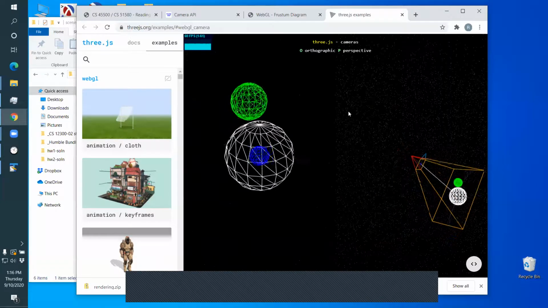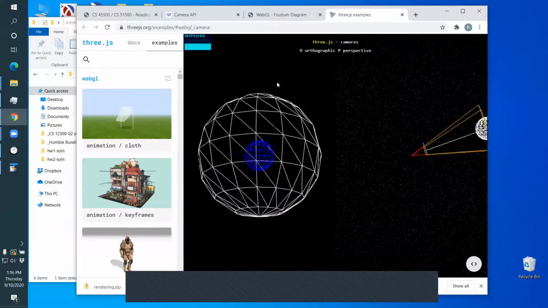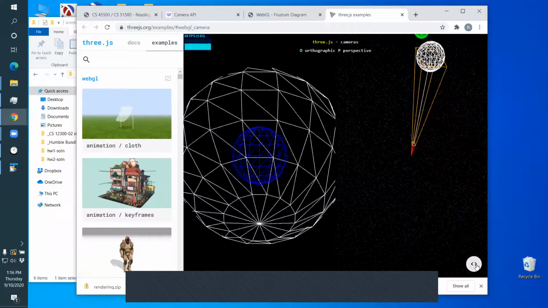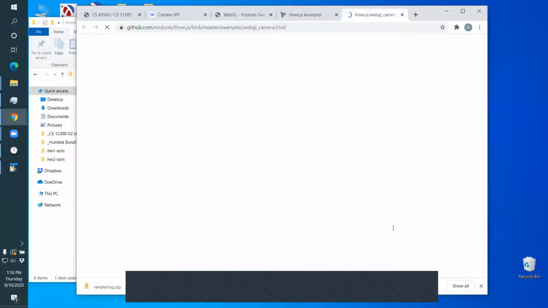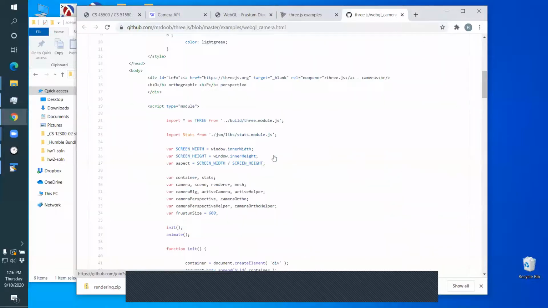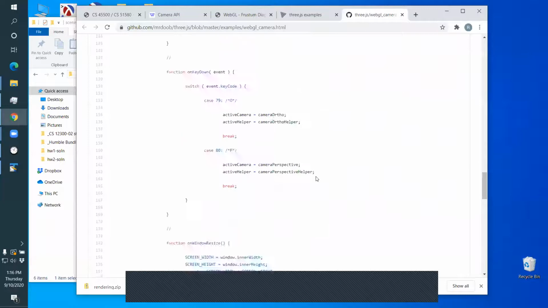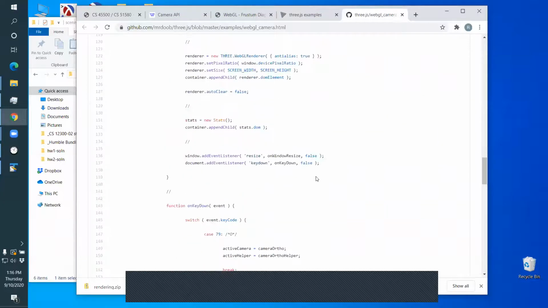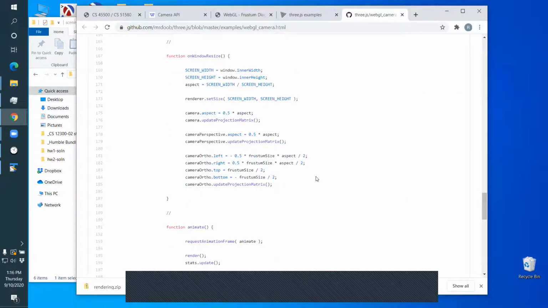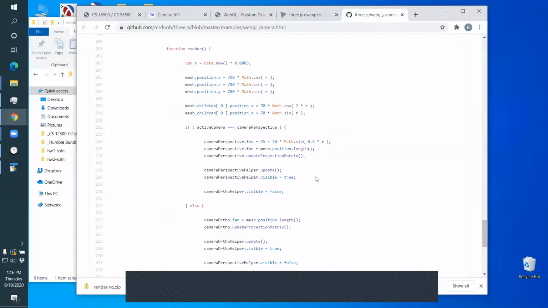I kind of wish he, I mean, if I wanted to, I probably should try this. There's his source code, to go in and change the source code, figure out where it is that he didn't change the zooming on the orthographic projection.